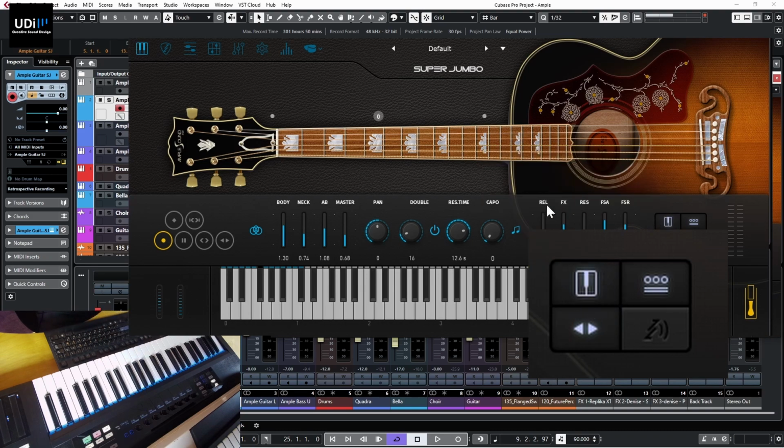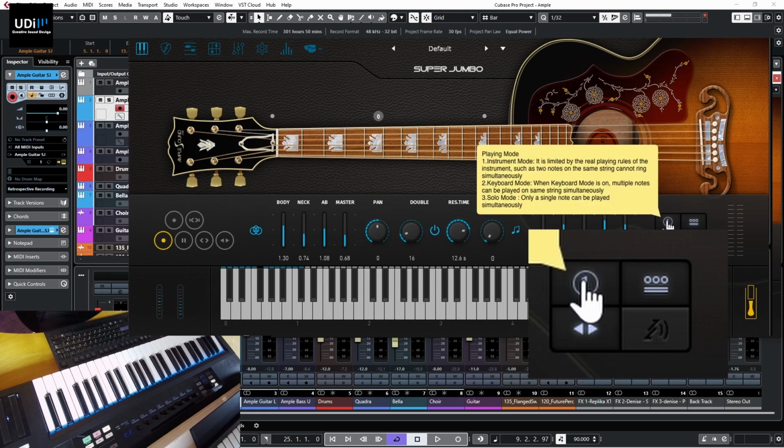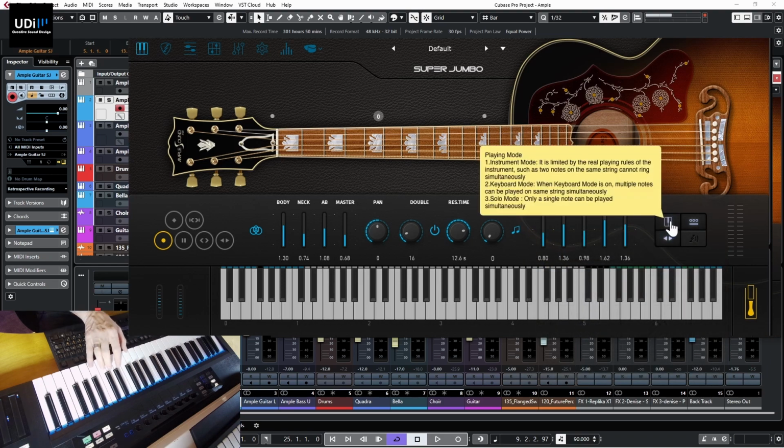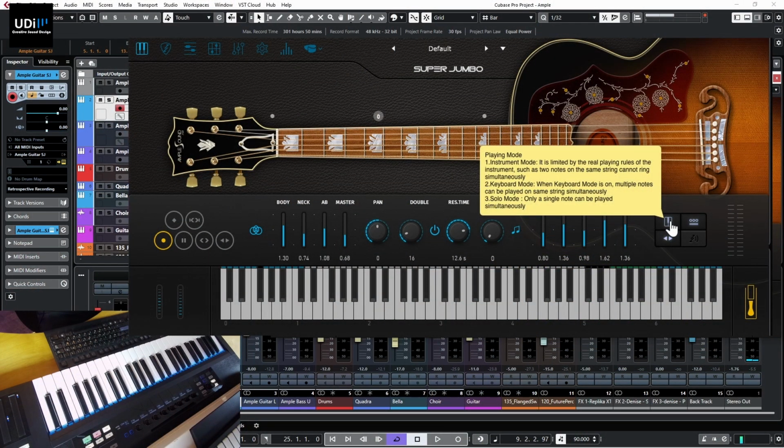And so then I can go and move into the keyboard mode. So keyboard will be just, you know, like playing a piano, but you'll hear guitars. So let's do that. And you can see that I'm playing two notes on the same string. That's not really possible with a guitar unless, of course, you're doing hammer-ons and pull-offs and things like that. Anyway, then we have solo, which means that only one note can be played at a time.